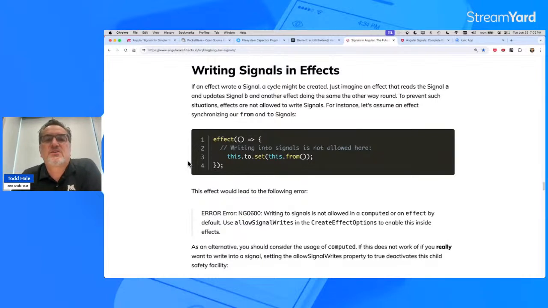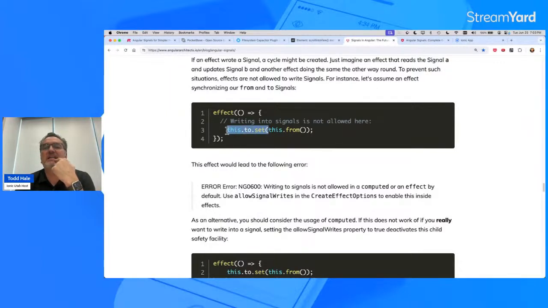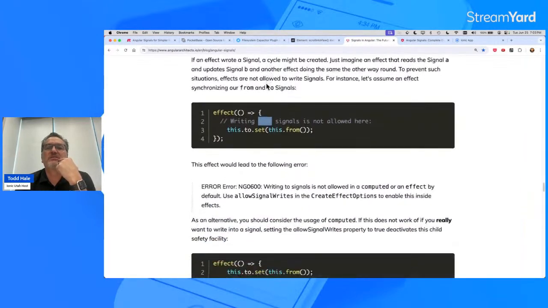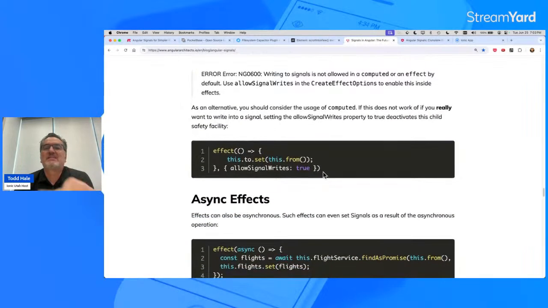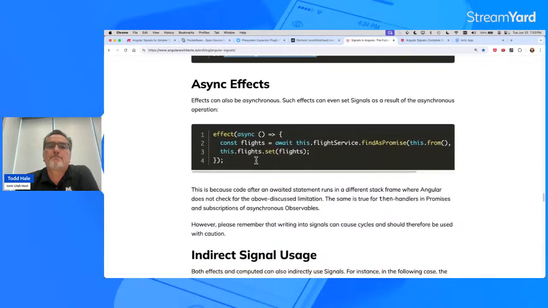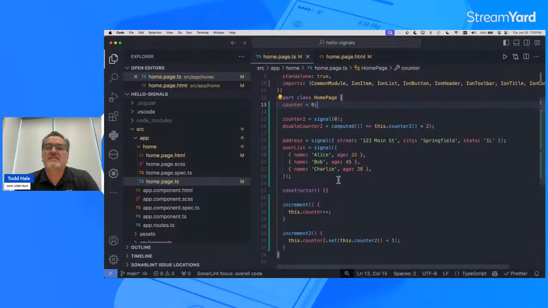So here we go. This to set from this from. This sounds like a map thing where you're going from point A to point B. So they're updating to when from gets updated. All right. Oh, but this would cause an error. There's no signal setting allowed in effects, and that's what they're pointing out right here. They tell you how to do it and say don't do it, and you don't want to do that. That's poor programming. And async effects, they support async as well. But so effects, let's go write an effect in here.